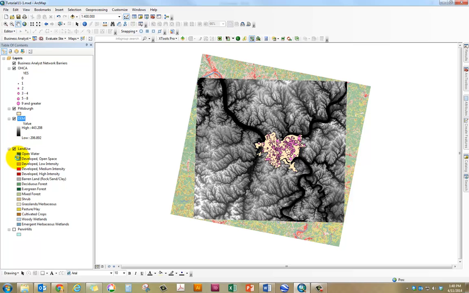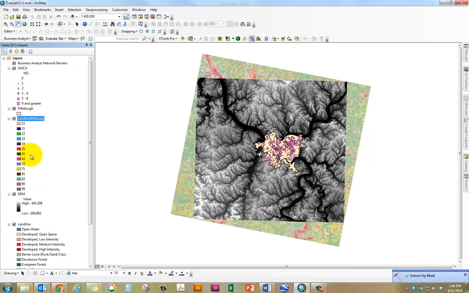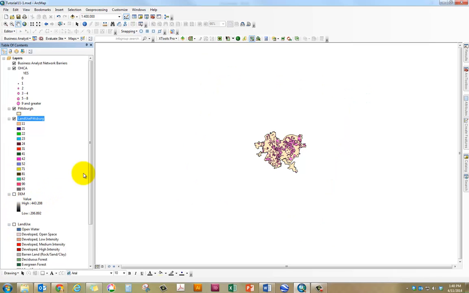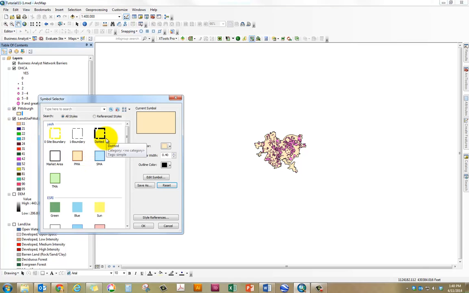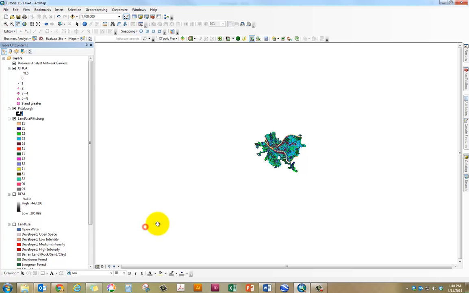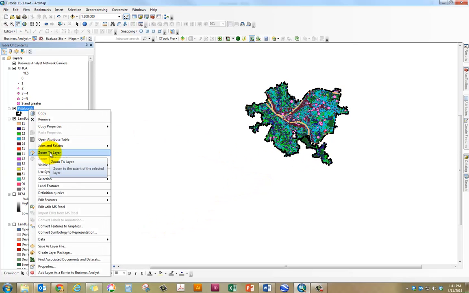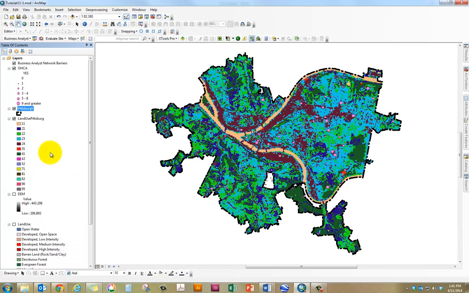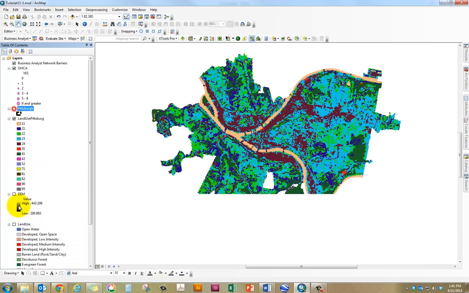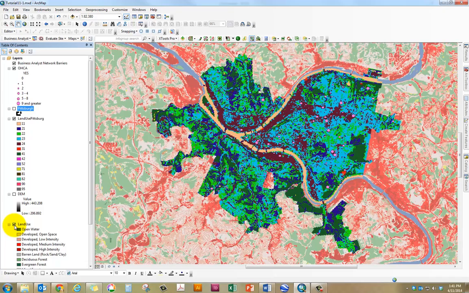Let's turn the rest of the layers off except the City of Pittsburgh and land use Pittsburgh. So let's turn off DEM and land use. As you can see, the City of Pittsburgh has a transparent, dotted outline so that you can see inside the city. Click on zoom to layer. This looks extremely different from the land use layer that we already have.